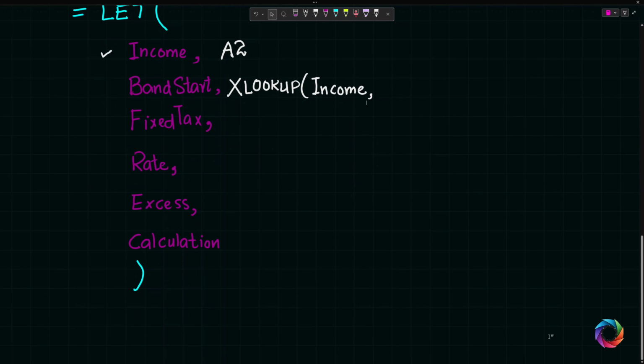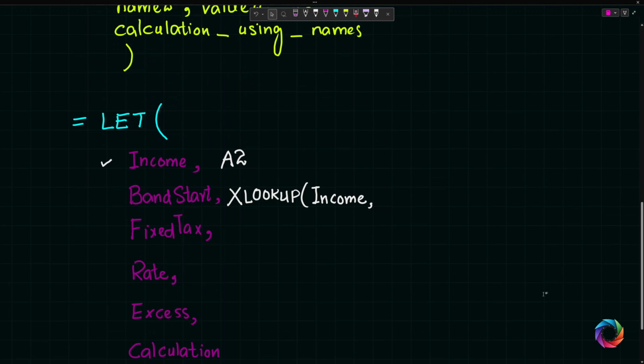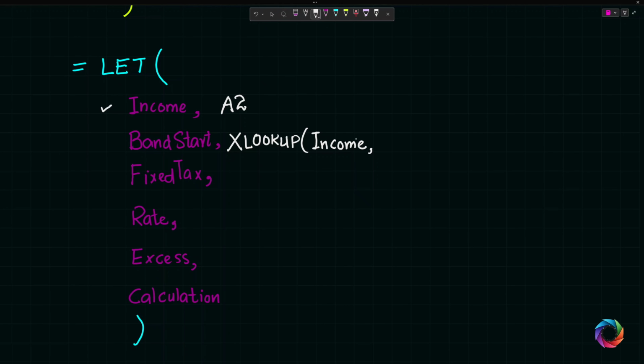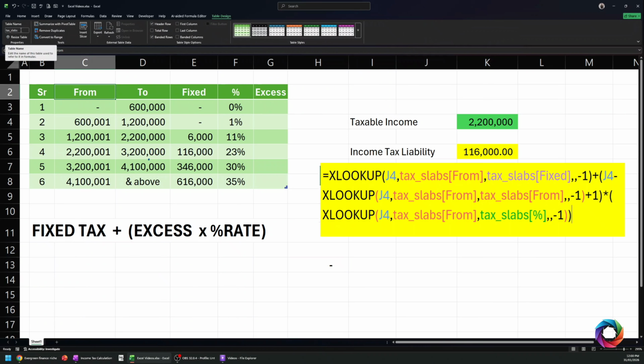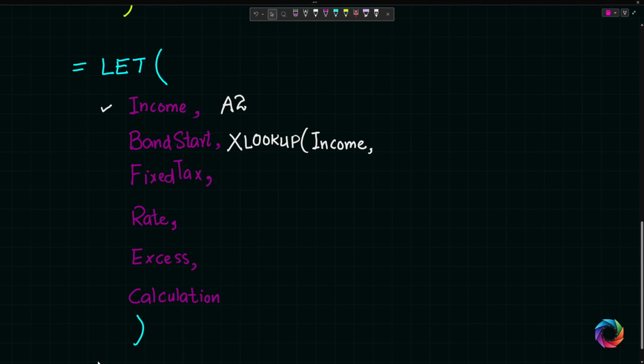Let me move the screen a little bit. Income. After that, if you can remember from our previous video, I will show you here. Here is our text slabs table. I have already named it as text slabs, so we will be using the same table. So text slabs, and we are interested in the basic lookup column, which is the from column from that table. We will go to Excel in a while and check that there.